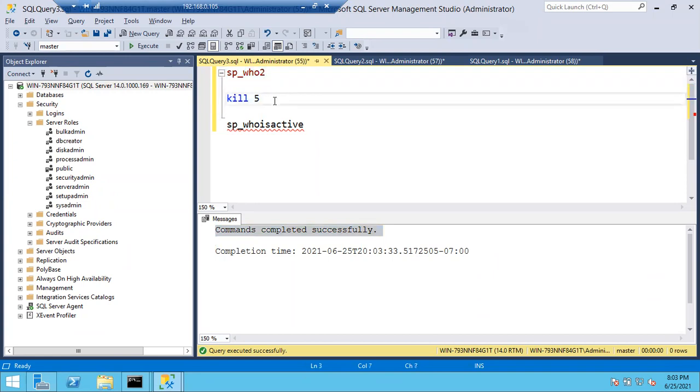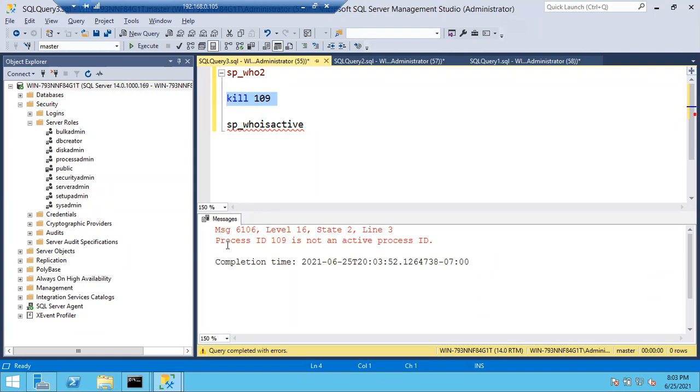In case I want to kill 109, can I kill this 109 session? If it's there, I can kill it. If it's not there, it says process ID 109 is not an active process ID, which means there is no session ID 109. But again, don't think that just because a query is running since 2 hours, 3 hours, you are an authorized person to kill the session. Nothing like that. Only if the user agrees can you kill the sessions. So we need to double check.